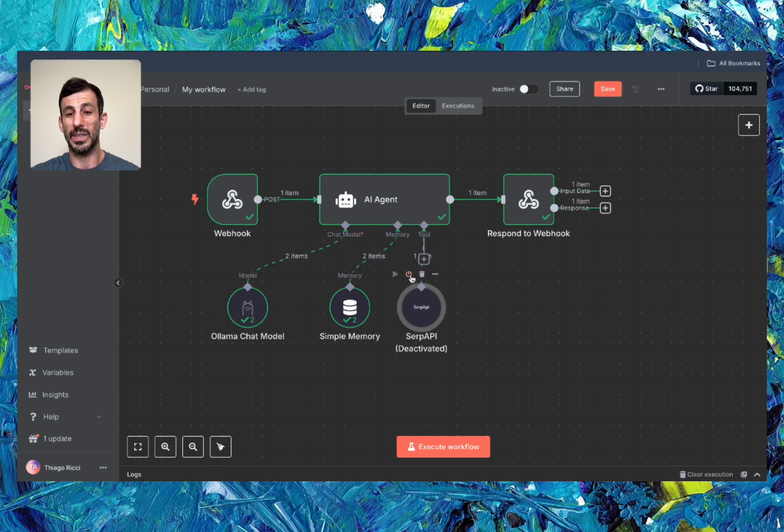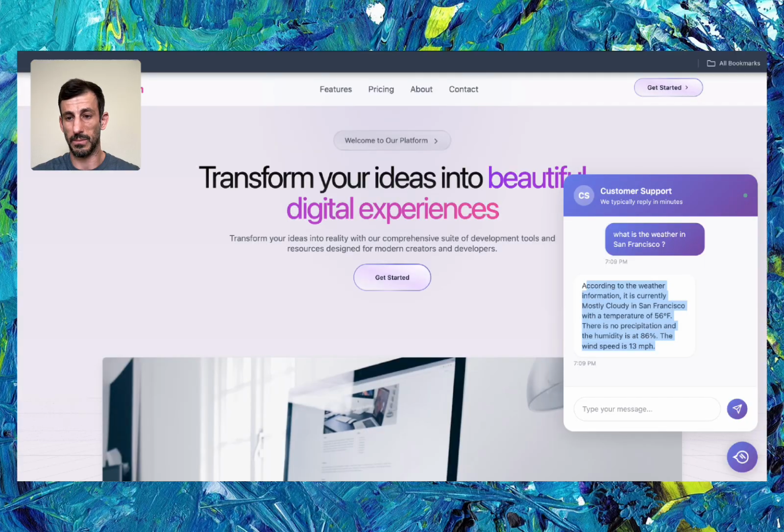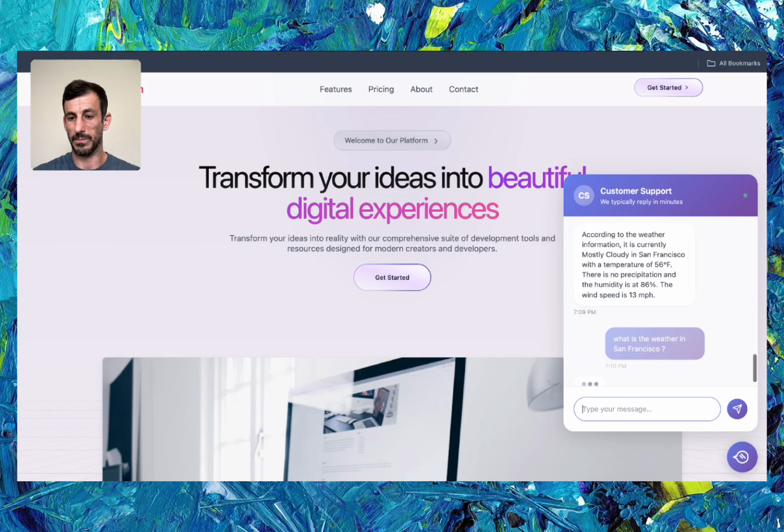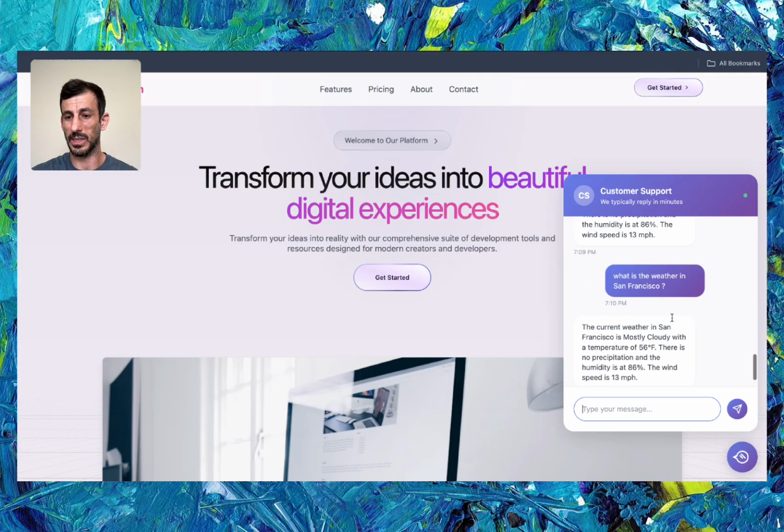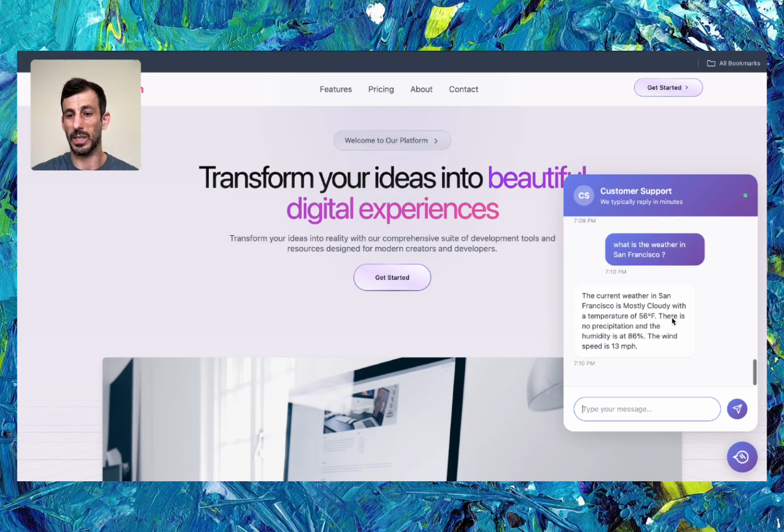Okay. Now we're going to activate this. We're going to save, and we're going to do the same question. Okay. We're just going to copy and paste here. Let's see if the answer is the same. That's pretty interesting. I was not expecting it to answer that, but yeah, it's the same. It's exactly the same. Okay, so Llama knows the weather.